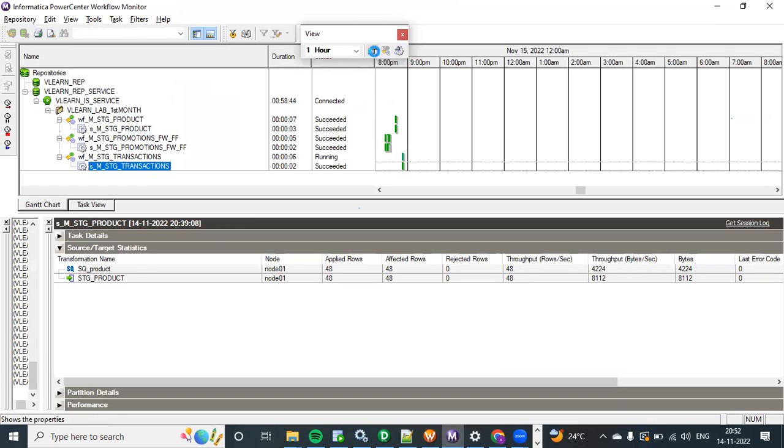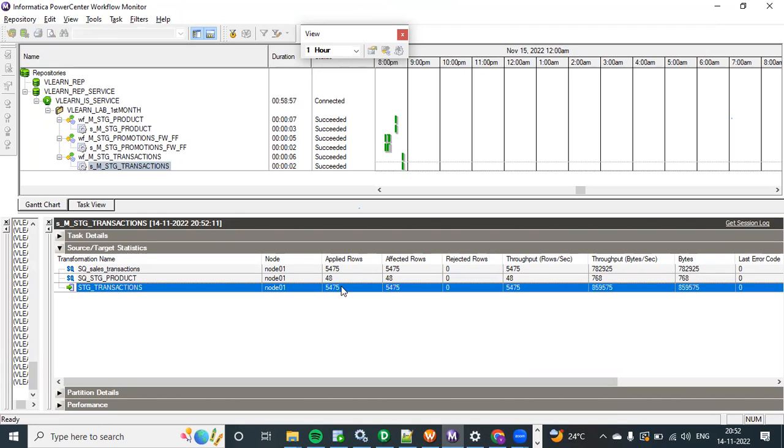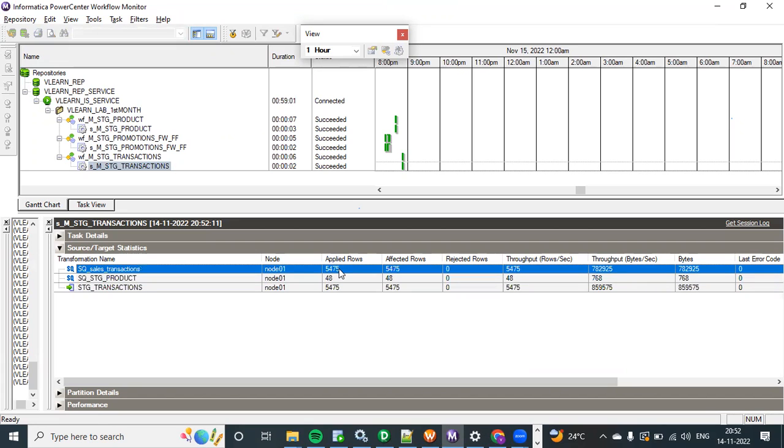So I can see how many records? 5,475 records. Okay. And there are like 48 records over here. So ultimately, I got 5,475 records, because for every corresponding record, there is one record in this one. So that's the reason I'm able to bring up each and every record from the source file table.